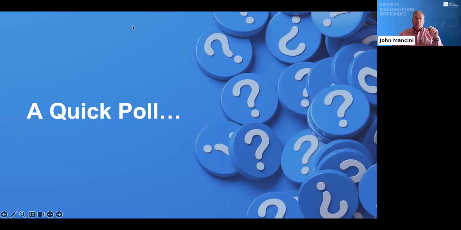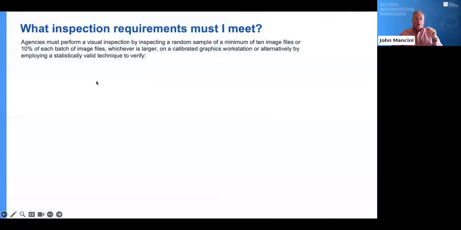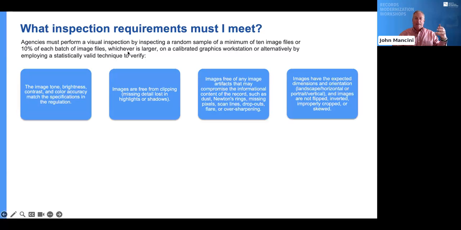We'll go back to our little charts again. So let's assume that you have built up strategy. You've figured out where you are. You've procured what you need to do this. You've started the process of scanning at industrial scale and at the levels of image quality requirements you need to do. What's in the NARA requirements in terms of inspection?